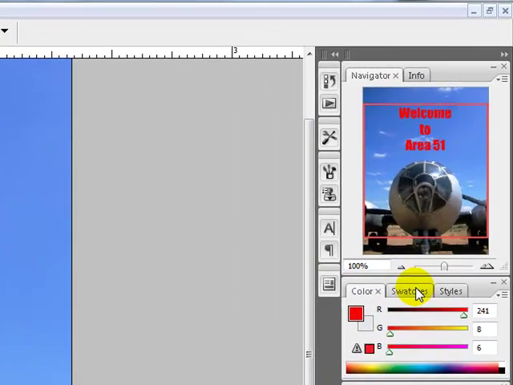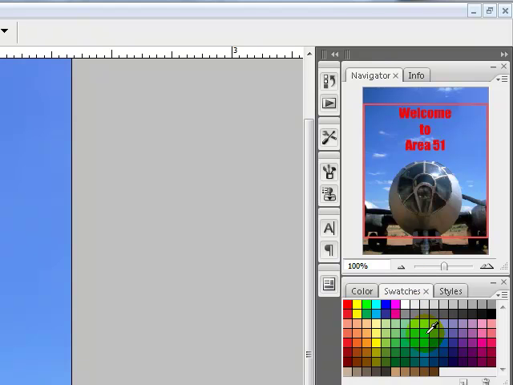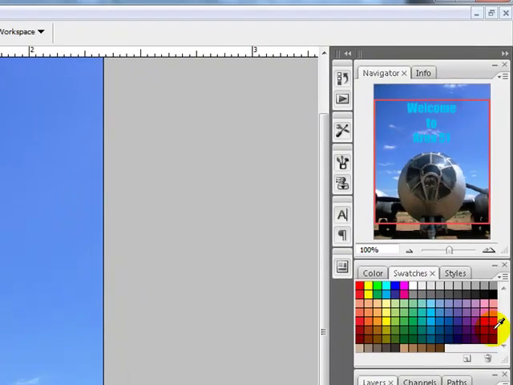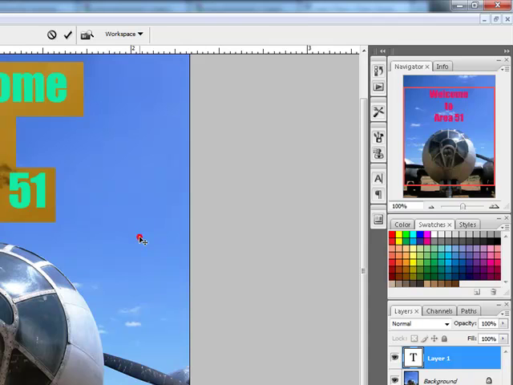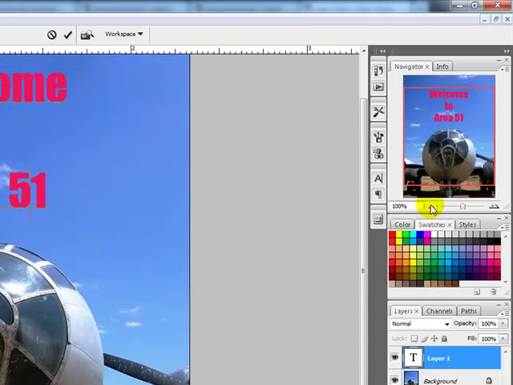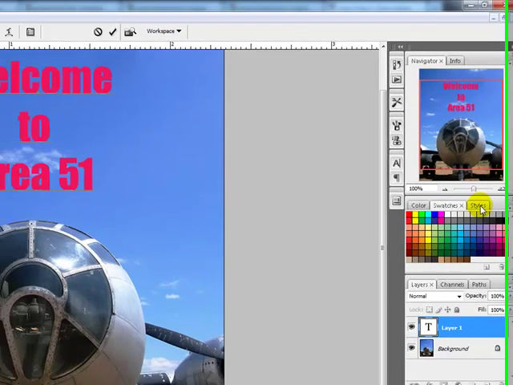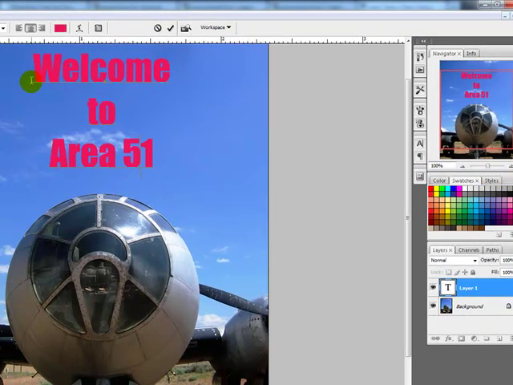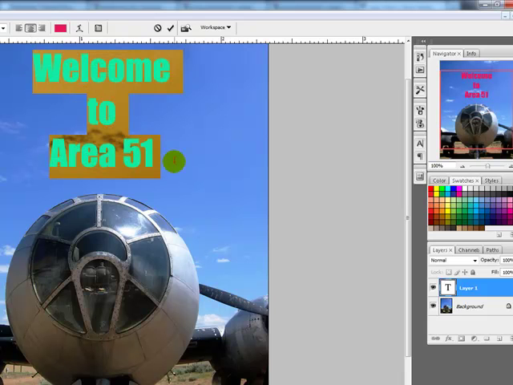Or you can go to swatches. There's a bunch of different swatches on here. Click on those and you can change the color just by, see that the color's changed. Or you can go into styles. Now, every time you do this, you got to reselect your letters by highlighting them by holding down your left mouse button and dragging it across.